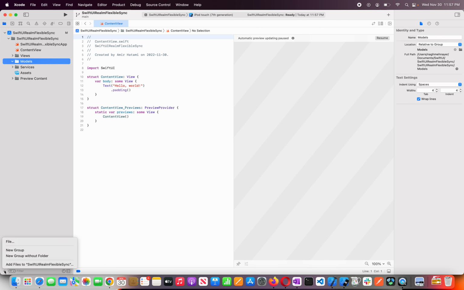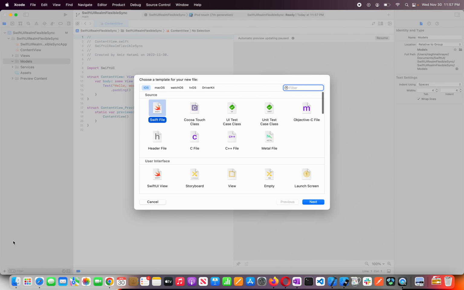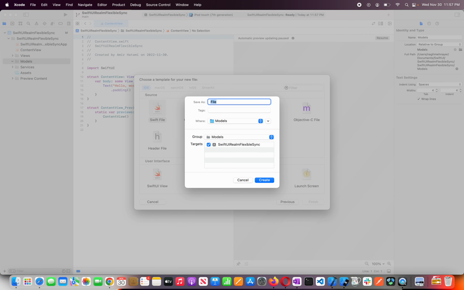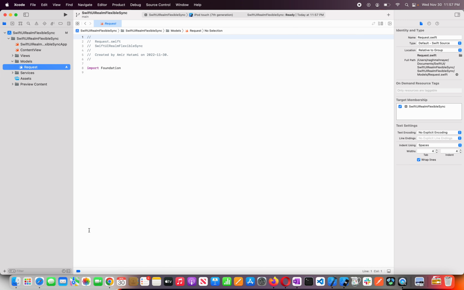So in models I start with one Swift file. I name it Request. So this is going to be my request model, and here I need to add my Realm Swift, but we don't have this yet. So what should I do?